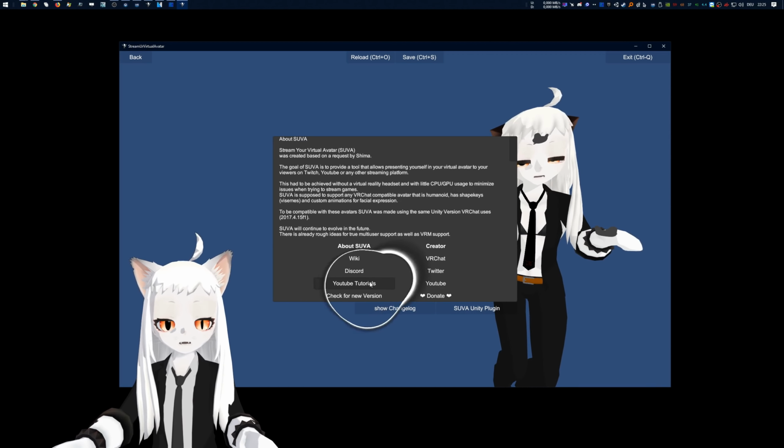And last thing, if you now really want to stream using SUVA, there is something you need to do in OBS, for example. Let me open OBS up. As you can see, I am now here. And to add SUVA to your OBS application, what you want to do is add a game capture and name it whatever you want. For example, SUVA 2 in my case. I hit OK, and now I'm going to select the application.